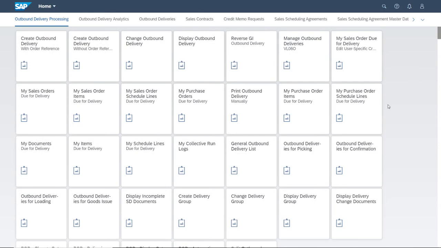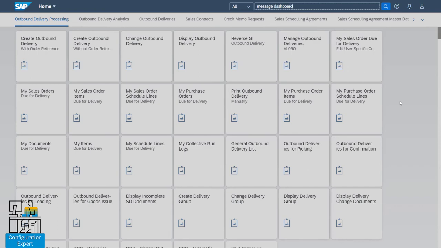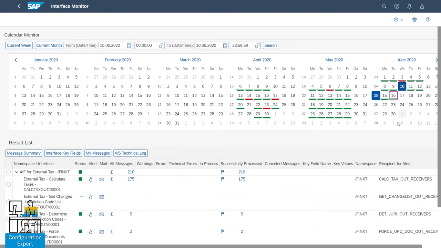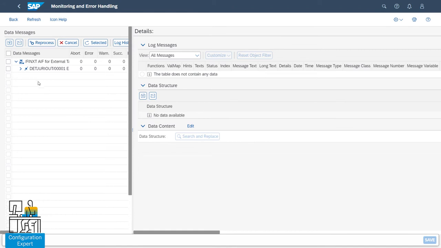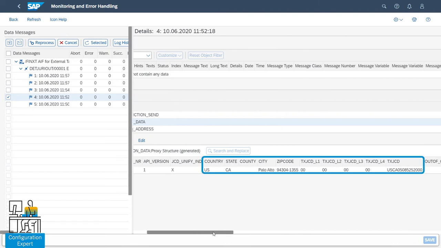We can also take a look at the tax jurisdiction information via the Message Dashboard. To do that, our configuration expert opens the Message Dashboard app, and I'll go ahead and select the date corresponding to the transaction that I want to look at. What I want to see is under the External Tax Determine Tax Jurisdiction Codes call, so I'll select the number for that service call in the Messages column. I need to go ahead and expand my structure, select my transaction, and then here, under Location Data, I can scroll to the right a bit to see the address and tax jurisdiction information.